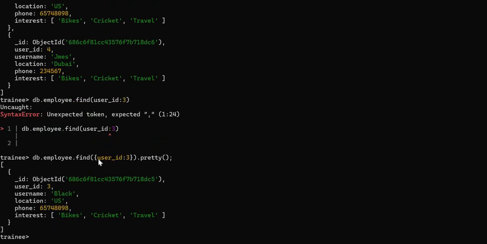So now I'm getting the result. Previously I was just giving it in parentheses only, but now we have to give curly braces. Whichever column you want to give, you can think of it as one kind of column information, and on the basis of that it will give me all the records. So db.employee.find with user ID column 3 means I want to look up the ID which is 3.